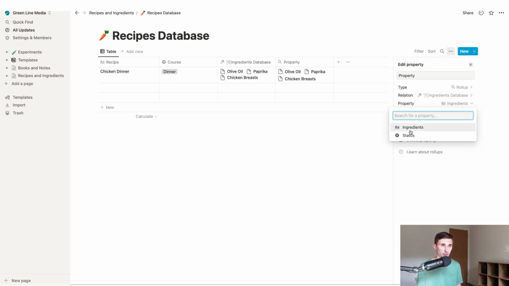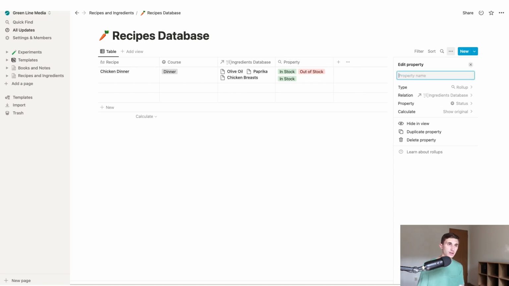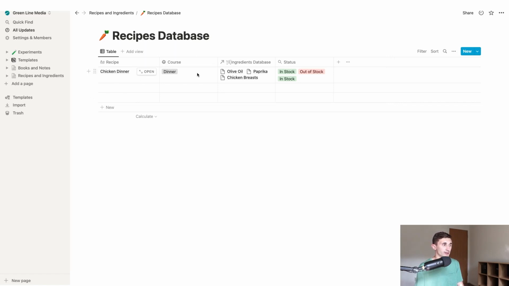But if you change that property to status, now all of a sudden we're seeing in stock, out of stock, in stock. So we can see that paprika is out of stock because of this rollup property. That's a very useful way to use the rollup property when you need to know something about these related pages, right? So let's just call this status. And now we have a useful recipe database, right?